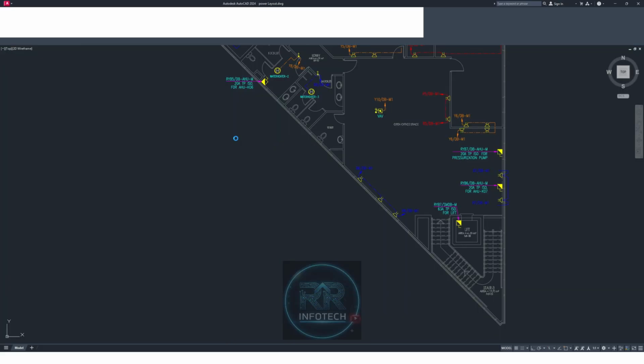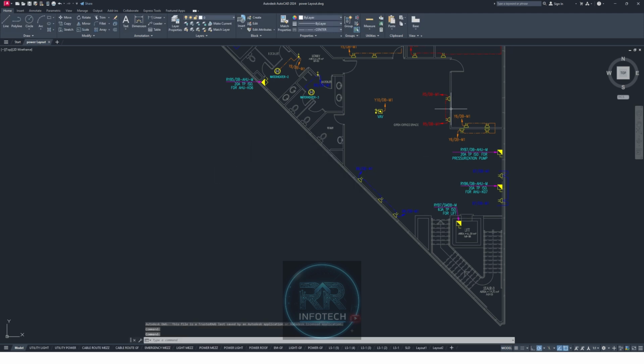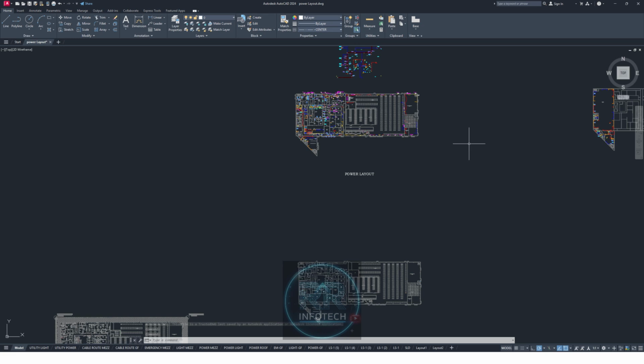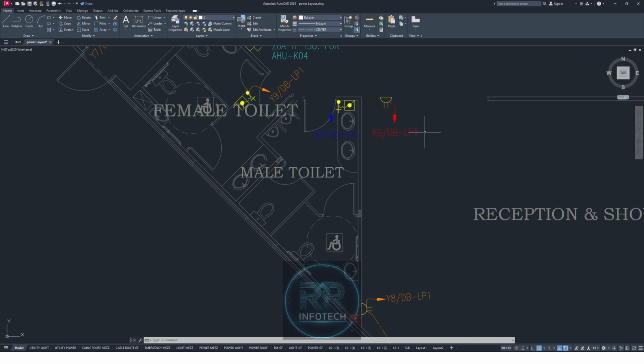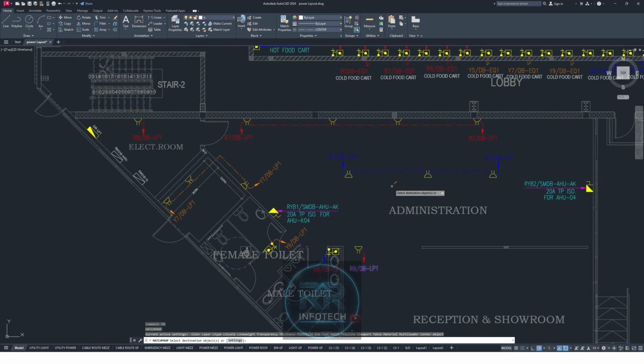And one quick tip, once the driver is updated, type GRAPHICSCONFIG into your AutoCAD command line. Make sure hardware acceleration is turned on so your new driver can actually do its job properly.